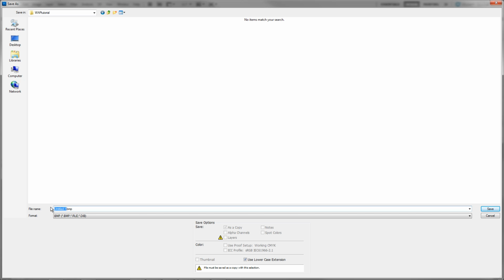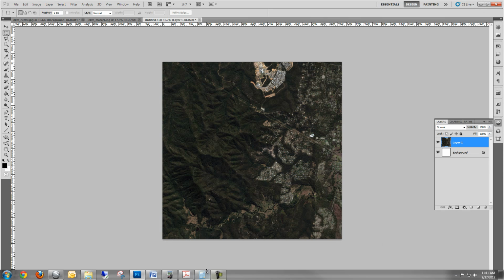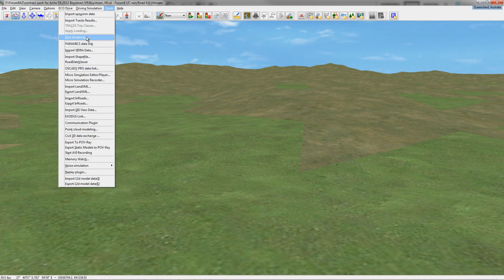So we're going to call this 8 kilometer set image. Save. Okay. Now that that's saved, we can go back to UC Windroad. So now I go back to UC Windroad, and under Tools, there's a Dice Street Map option. So we're going to go to that.